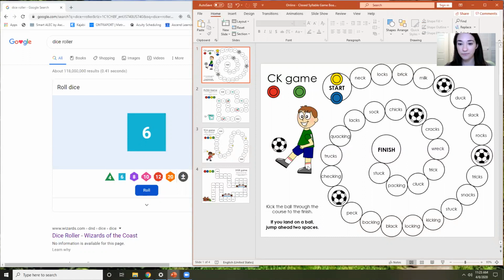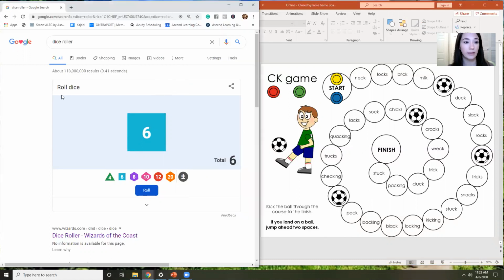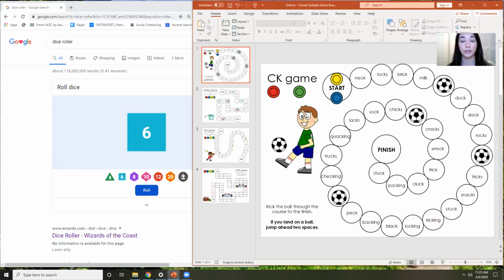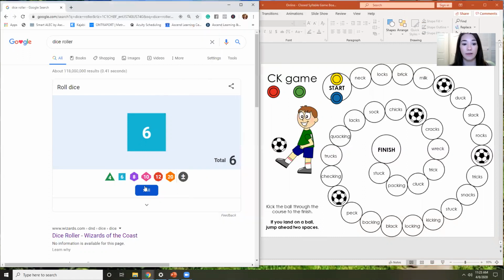Once you're ready to get started, we recommend pulling up an online dice roller. So this is the one we use. All we do is Google dice roller. And then in Zoom, we'll share our screen or our desktop so that students can see both. If you can give them screen control, you can have them roll the die. If not, you can just go ahead and click it yourself.